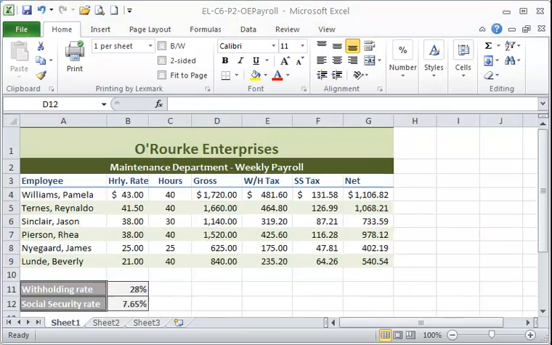Okay? Now, the beauty of styles, if you've applied styles to your worksheet within a workbook, is that if you later decide to make changes to any of the color schemes or anything like that, wherever you've applied the style, it'll automatically update with those changes, which makes it nice. You don't have to go to each occurrence and make changes to it.